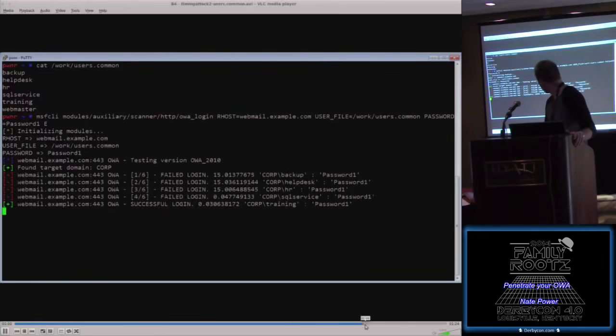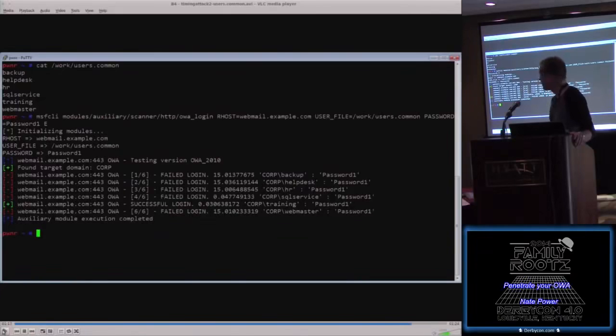Okay, so we ran through our list. We're actually using a password-to-password one, and we got lucky. We see that the SQL service account exists and the training account exists, but we actually had a successful login on that. Well, what can we do with it now? We can try to log into the OWA, pull the global address book, and we'll have all the accounts and everything in Active Directory.